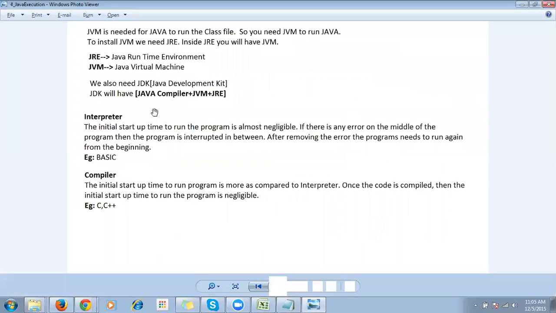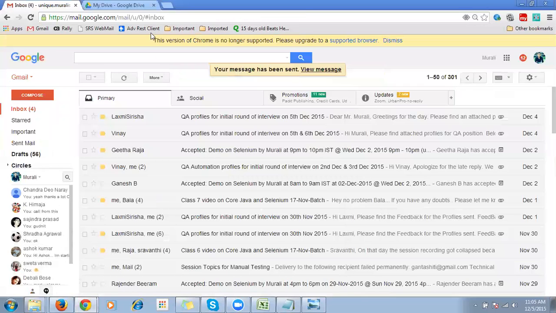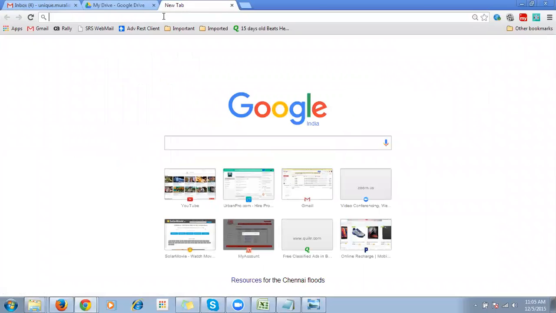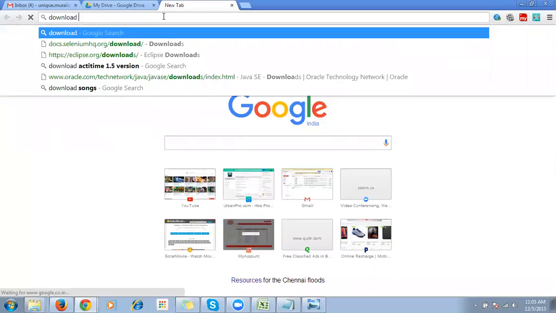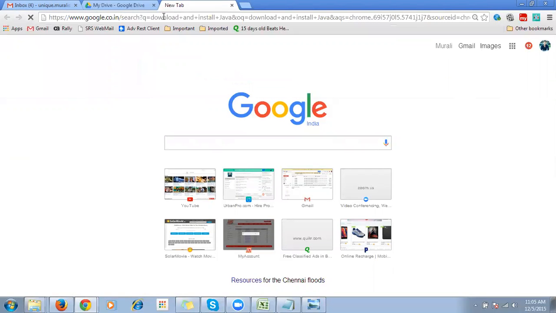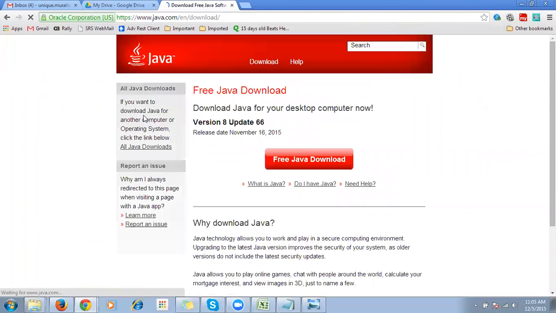So how to install Java? I'll go to the browser and search for download and install Java. You can see the first result itself, free Java download. Just click on this one, then you will get an option to accept it. Just click on it, next, and then finish.